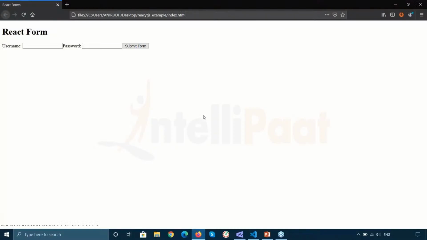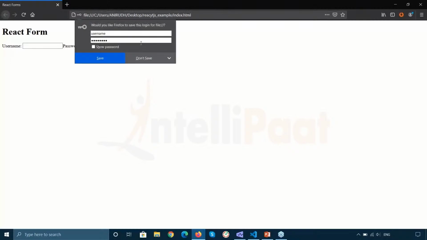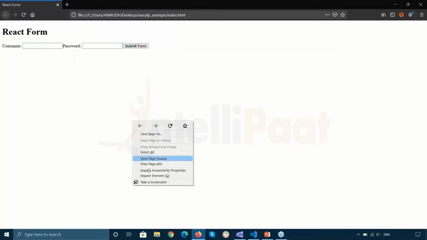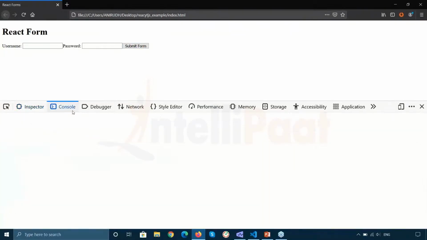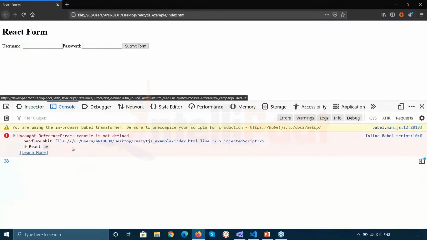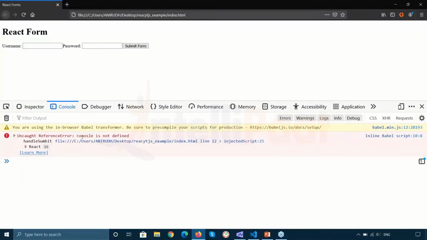Firstly, I would have to refresh my page. So I refreshed it. It's rendering the component after passing in the data. So username, password, as you can see, it's being submitted in the password format. Click on submit form. It's asking me, would I like to save it? No, I wouldn't. Click on console. And as you can see, okay, I have got an error. It says console is not defined. Oh, I mistyped things.